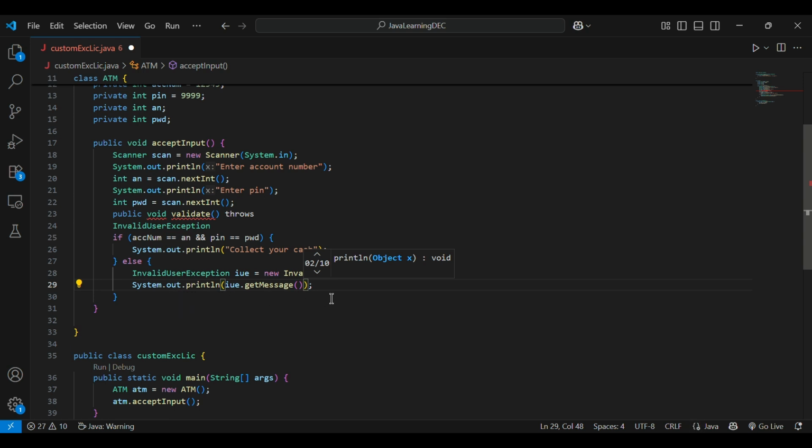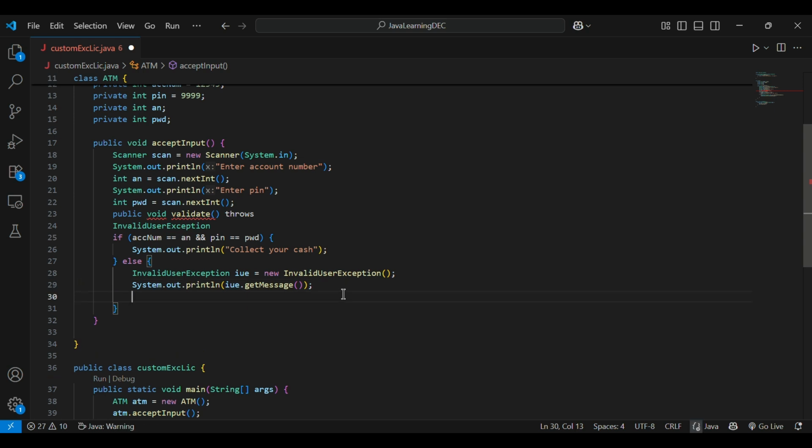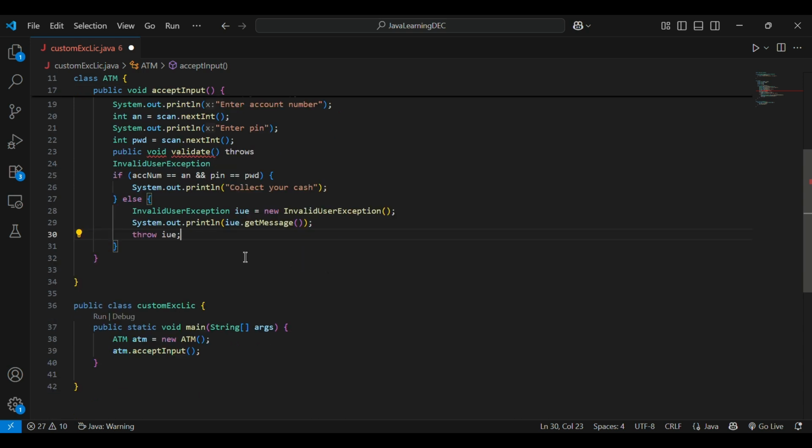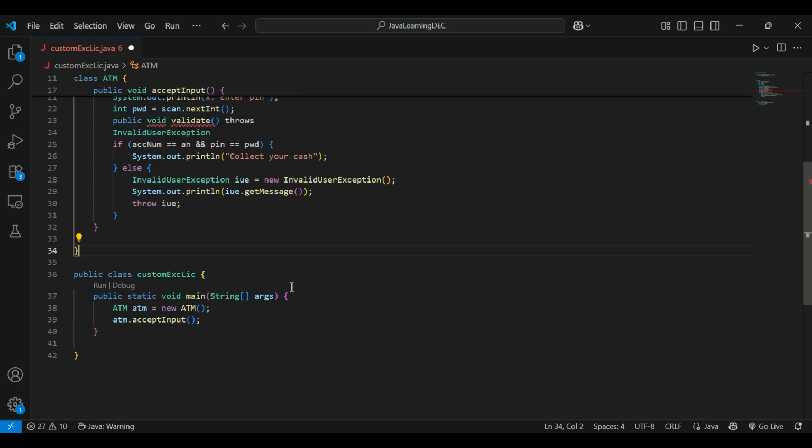I want to throw that, so I'm putting throw IUE. Okay, so if the user input is incorrect, we want to create an object of our custom exception. Okay, we created an object over here. Then I want to print its message and throw it. Okay, this will shift the control to a catch block.